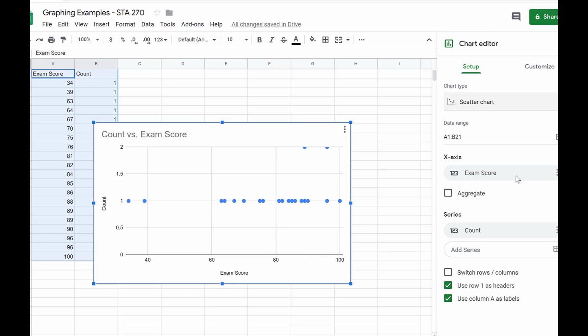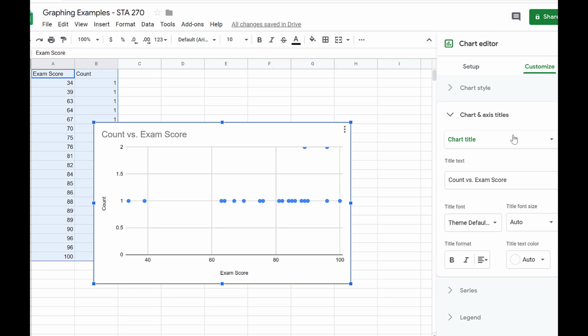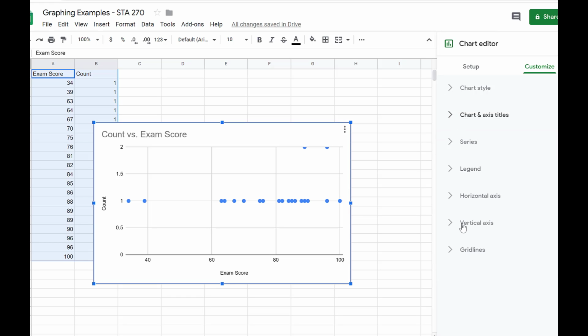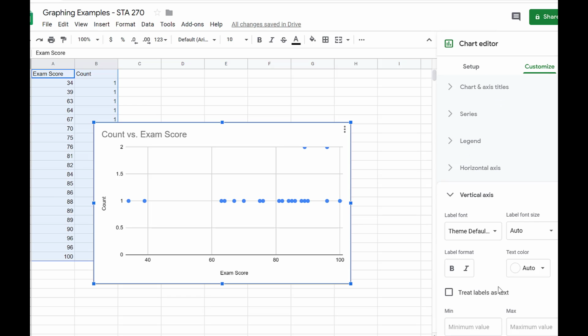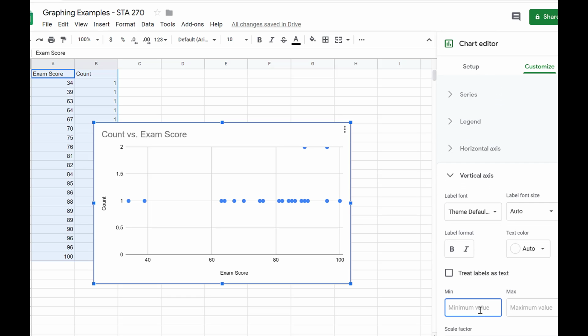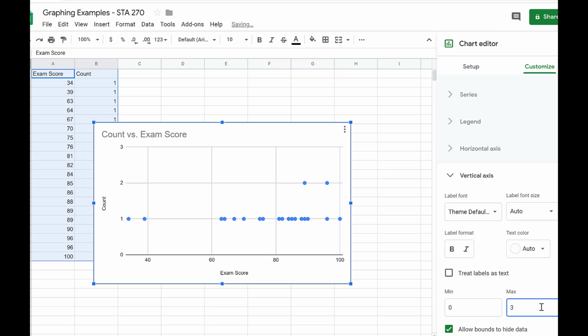I don't like the way the axes are labeled here, so let's adjust things a little bit if we can. Not axis titles. Let's see, we need to change the vertical axis. The minimum value is 0. Our maximum value we'll say is 3. And that kind of cleaned up our chart already. So there is our dot plot of the exam scores.